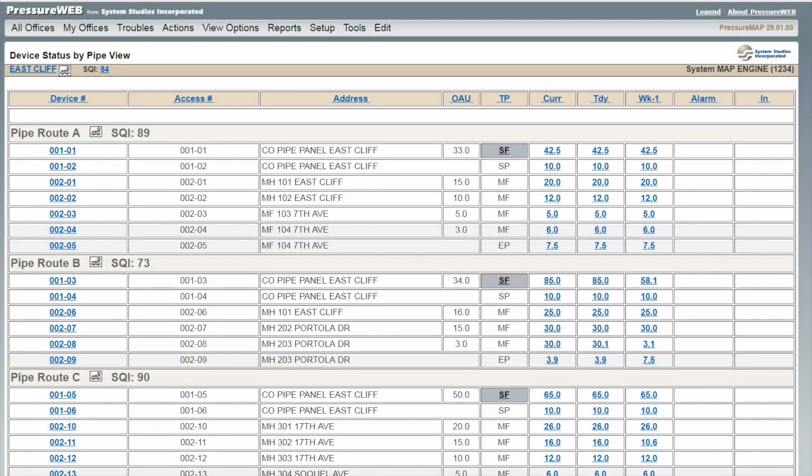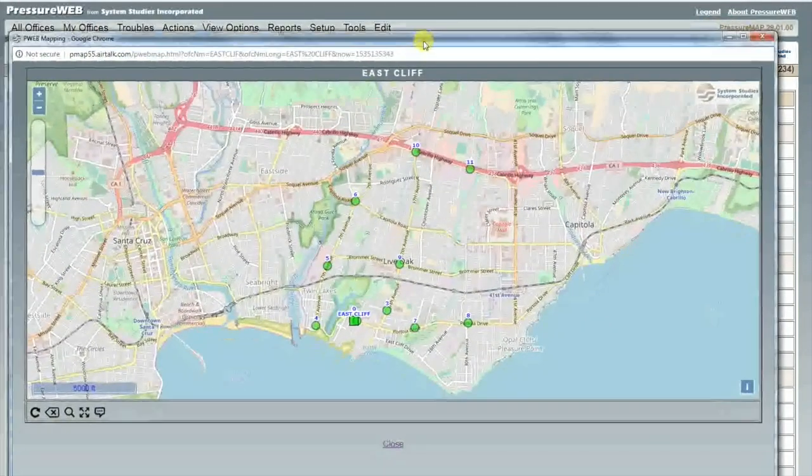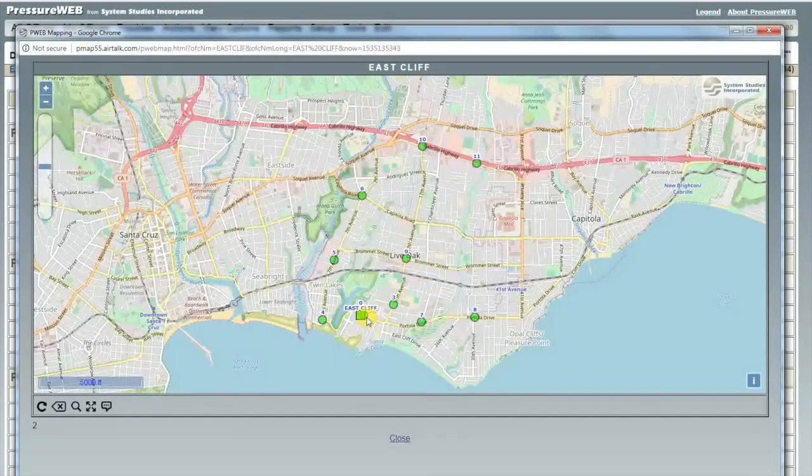This video will cover the new mapping features in PressureWEB. This is a new feature that locates the central office and device locations on a street map. Wherever you see this map icon, you can click the button and see a map of your offices and field devices. Offices are represented on the map by a square.